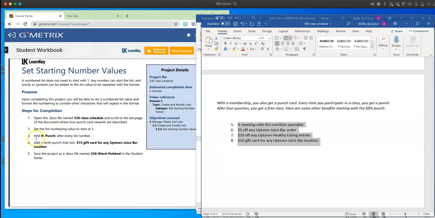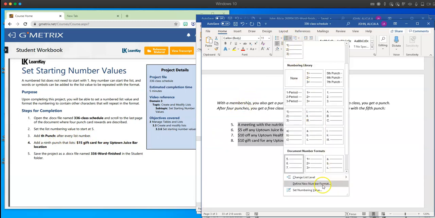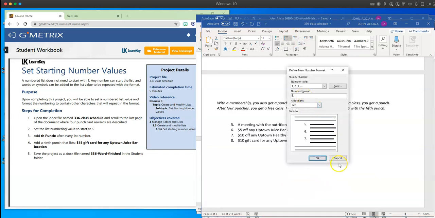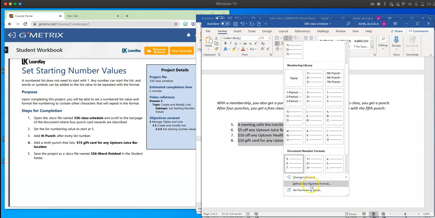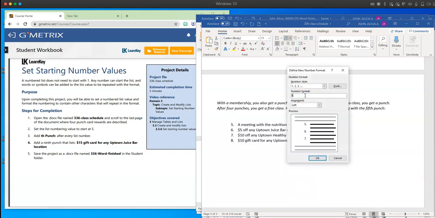And now number 3, add TH punch after every list number. So what we're really doing is we are defining the new number format. And let me go back in case you didn't notice what I did. I selected the number list, then I clicked the drop down arrow and selected define new number format. So what I'm going to do is just backspace, take that period off, TH, and then capital PUNCH.